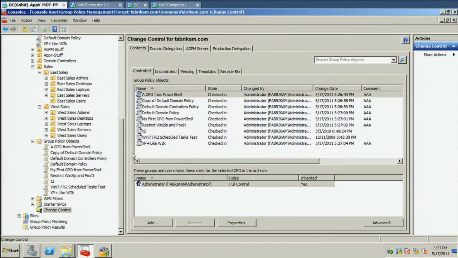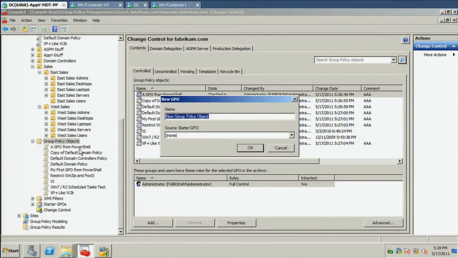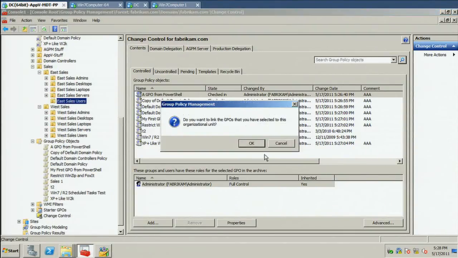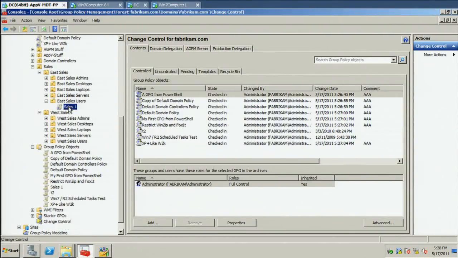Okay. So what we're going to do now is let's go forth and create a brand new GPO. Let's say we want to do something with it in real life. Actually, let me go ahead and do one more here. I'm going to create a GPO just for fun. I'll call this sales 1. Doesn't really matter what it does. I'll link it over to my East sales users here. I know I've done this outside of the system. I'm doing that on purpose for a couple of reasons here.